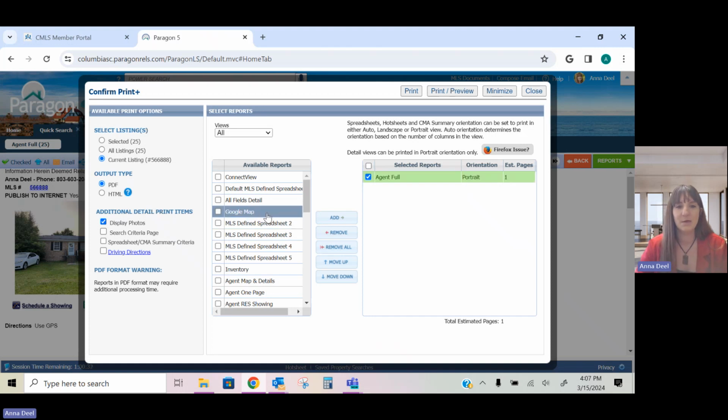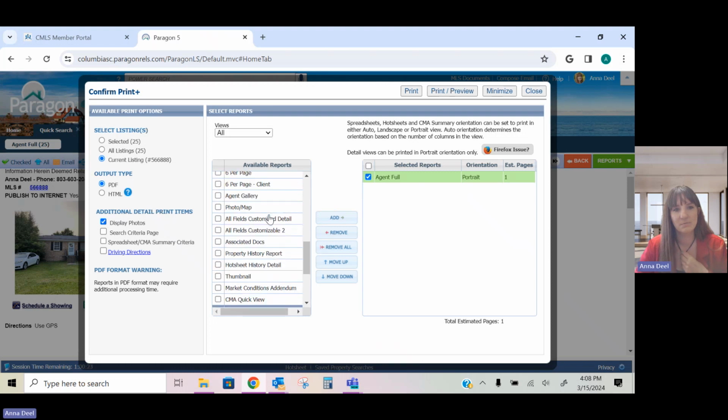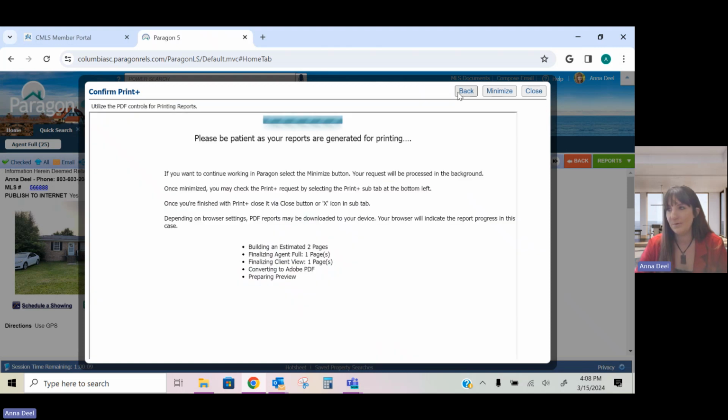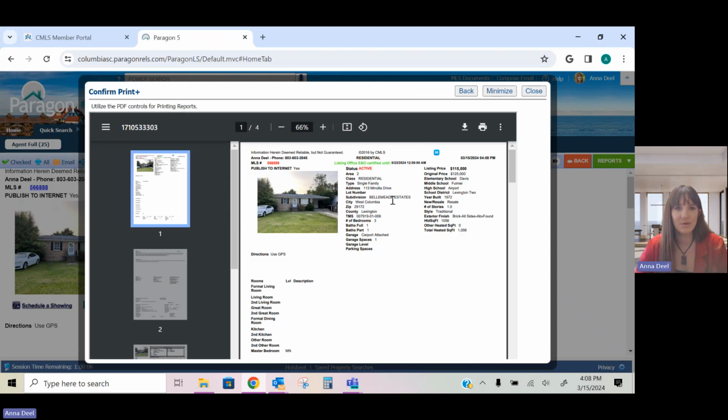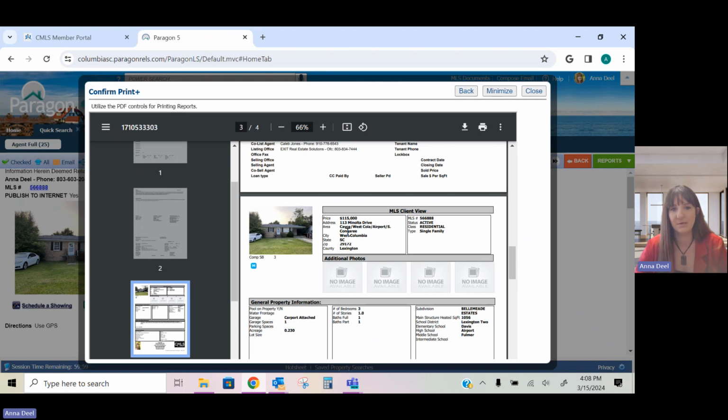But of course, I want to take some flyers with me to provide for the client. So my go-to is the client view one. And once you pick the one that you like, you would just say add. And if you're not sure what these look like, you have to add the reports, and then you can say print preview. And it'll give you a preview of what this looks like. So this is the agent side of things. And then when I scroll down, here's the client side of things.